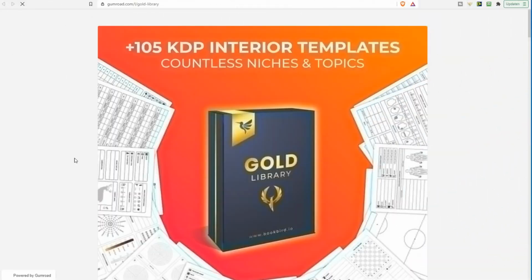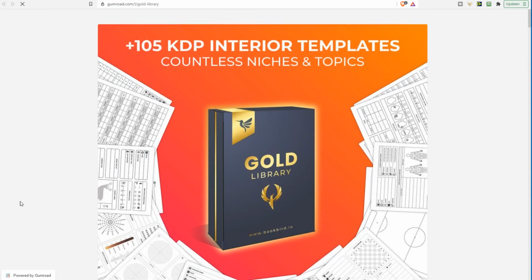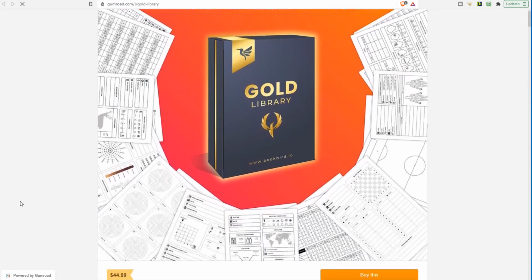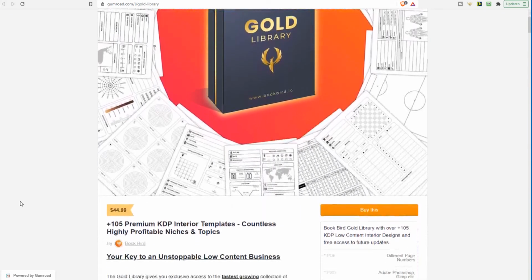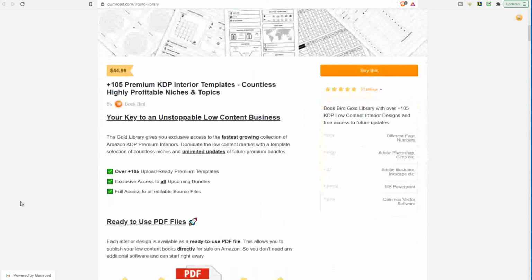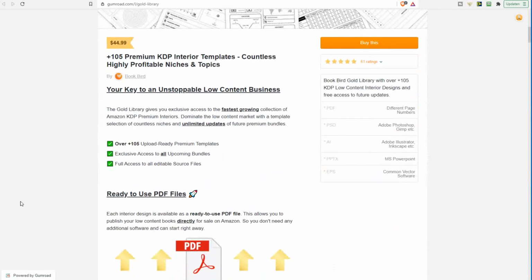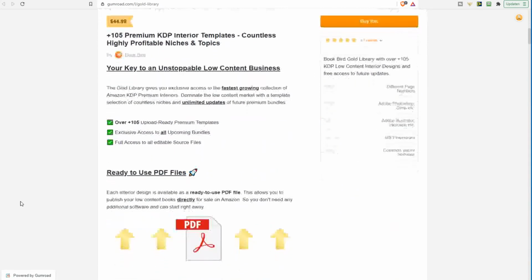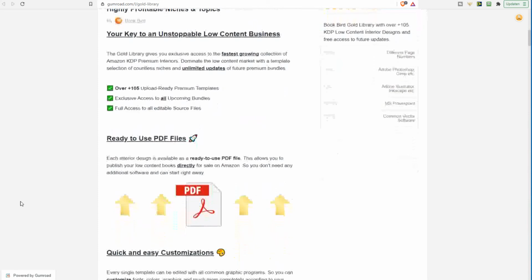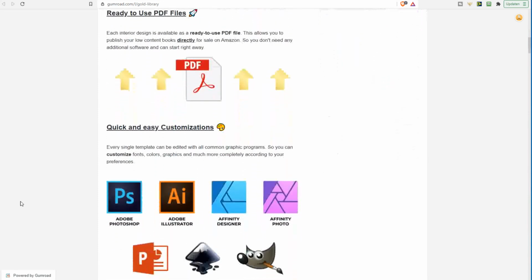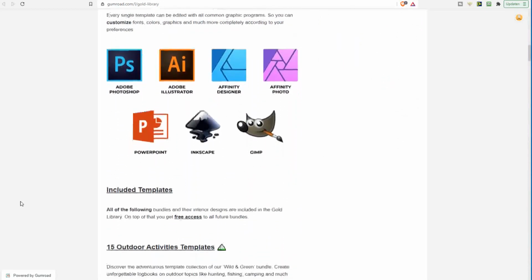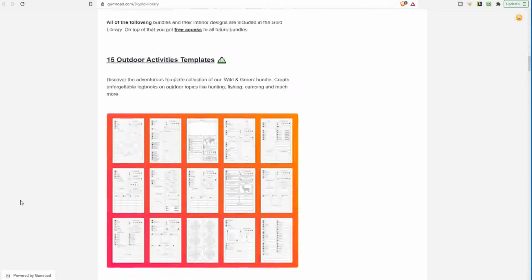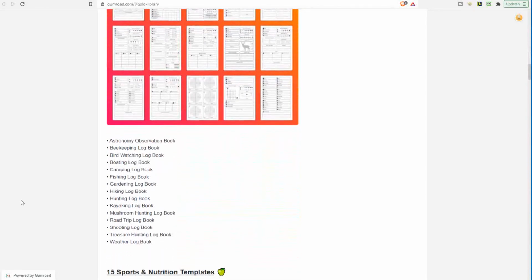If you are looking for a huge bundle of professional KDP interiors in various niches and topics, check out the Book Bird Gold Library on Gumroad. Their amazing package contains more than 100 high-quality template interiors for different niches, all ready to upload to Amazon. There's a one-time fee to get access to this set of beautiful templates, and they can be used to make unlimited books, so KDP Publishing can't be made any easier than this. I will drop the link below this video for you.